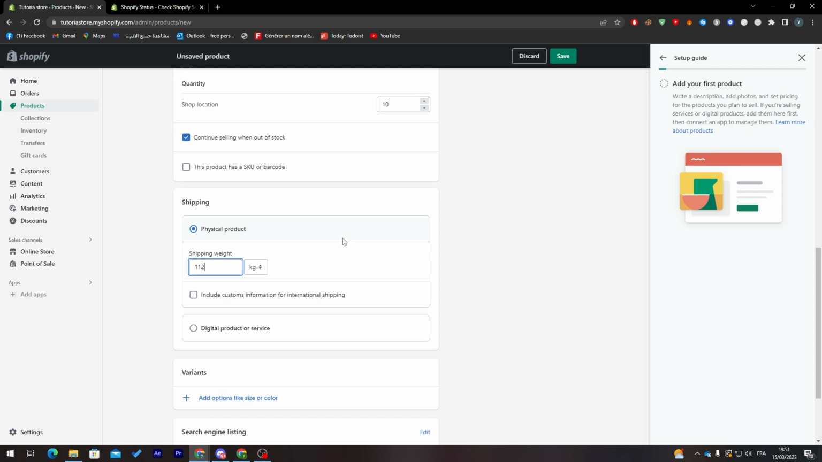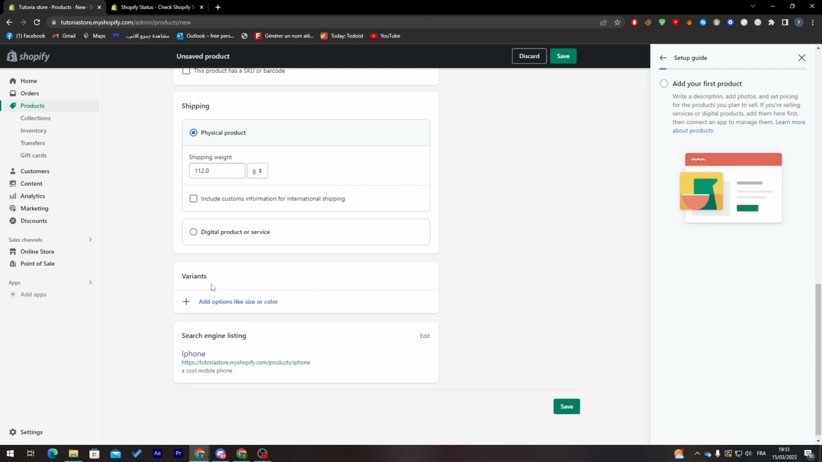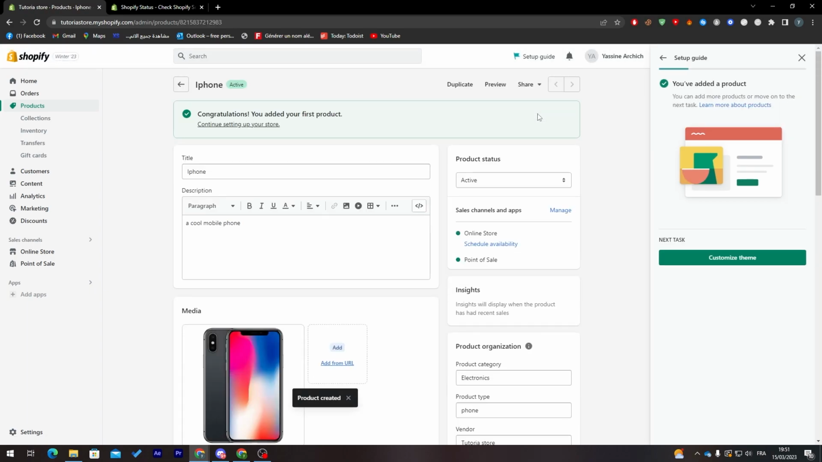112, not kilograms, of course. Let's make it grams, for example. And here, okay, let's keep it that way. Here is how it's going to be on the search engine listing. So it's going to be an iPhone, a comma, iPhone, and this is the URL. So now let's click on save. And our product now has been created and saved.